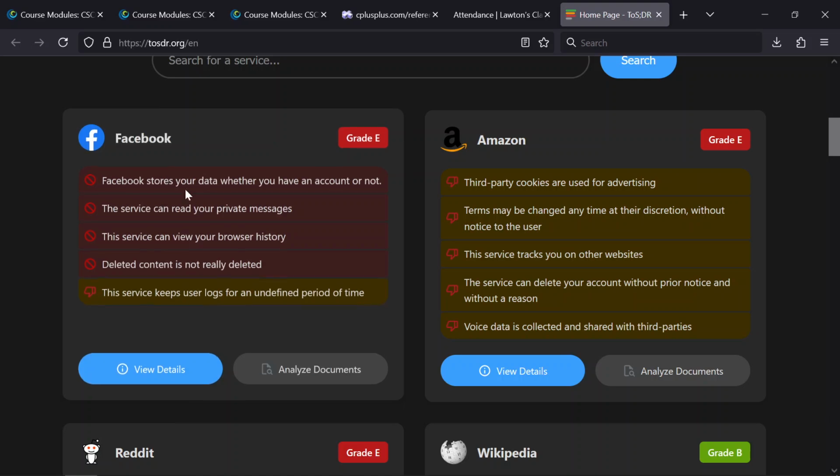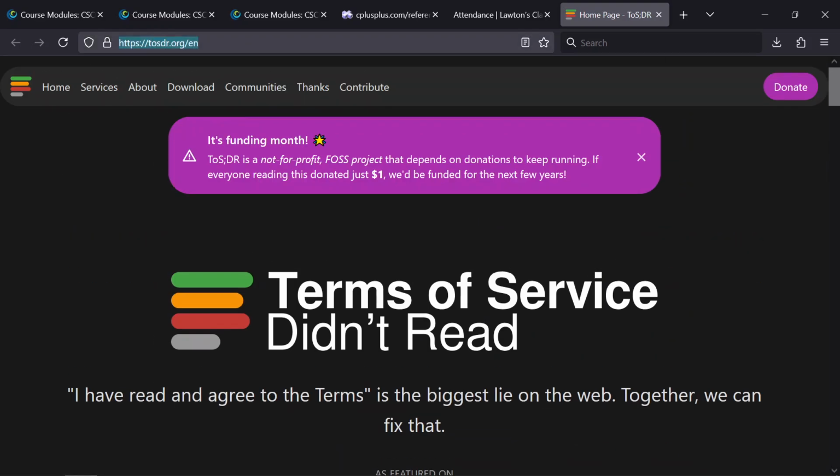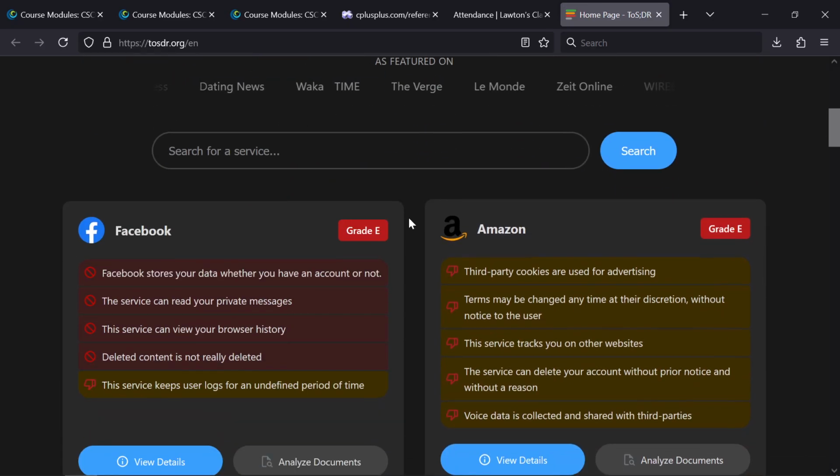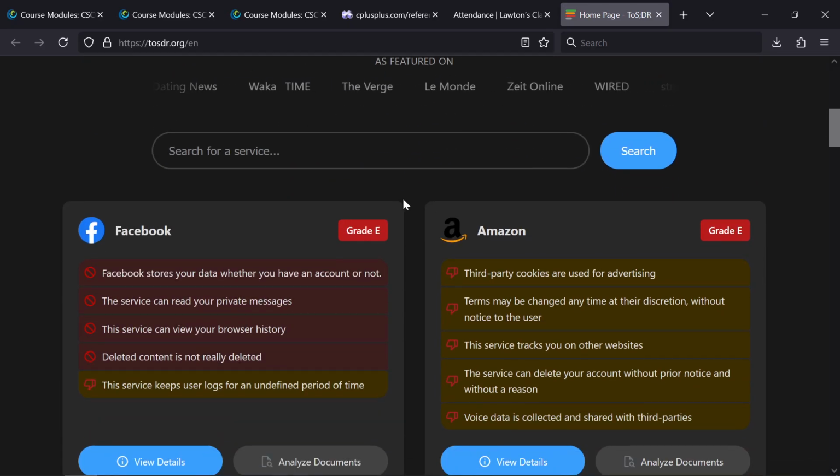Cool. So if you just scroll through this page, tosdr.org, terms of service didn't read, it's going to summarize what is written in the terms of service that, of course, none of us read for different companies like Facebook, Amazon, and they give them grades, and I assume grade E is the worst grade. So Facebook, we don't like Facebook because they do these things.